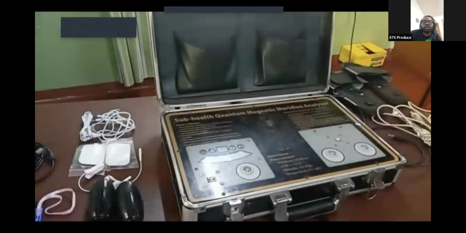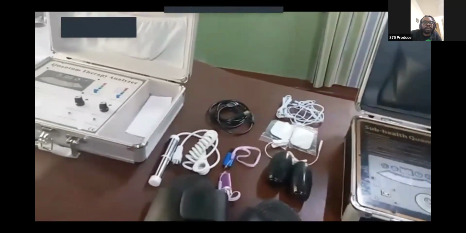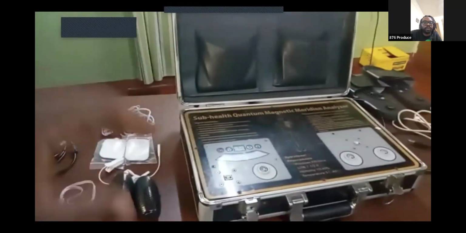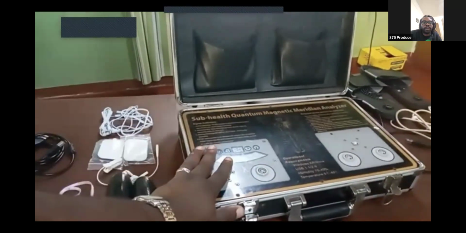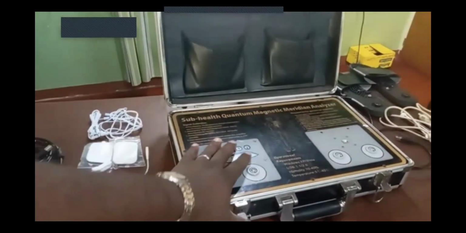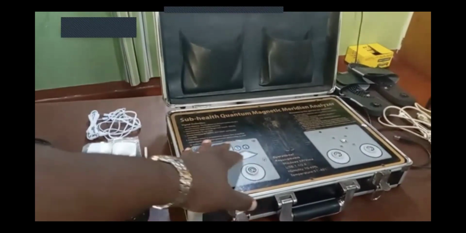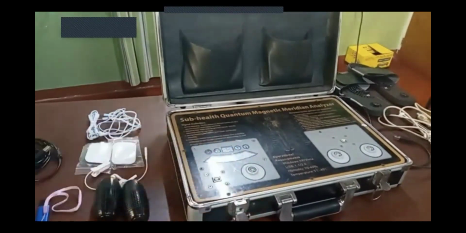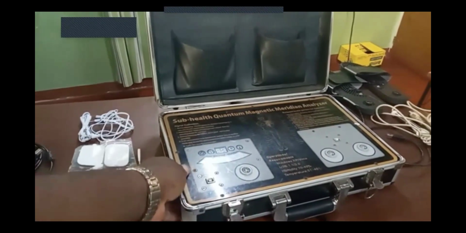All right, guys, so I wanted to give you a quick overview of the different parts of the device of the quantum analyzer. I have 2 that I'm going to be sharing with you. So let's go through this one. This is my personal machine, and it has a number of features. So let's go through the different ports.